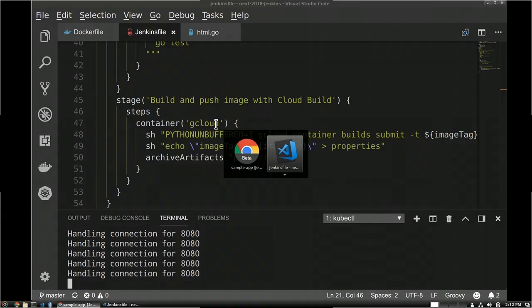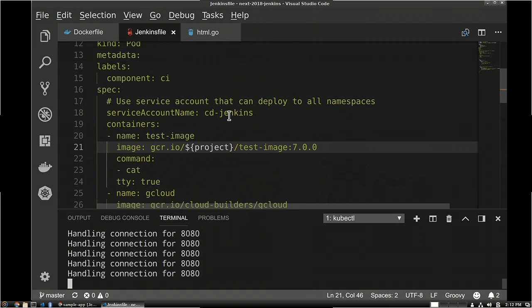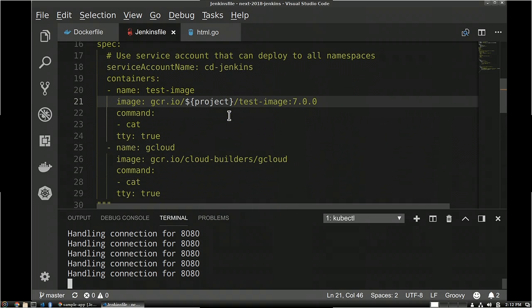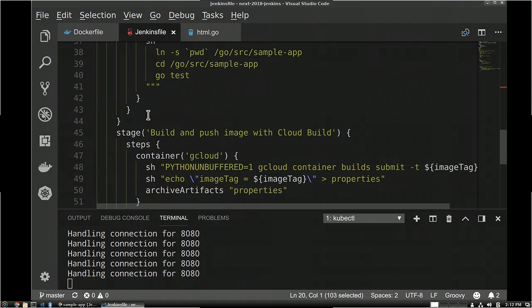inside of Jenkins. And let's see what this Jenkins file does. So in here, I have my pod definition. I'm defining two containers. One for my test image, and that's just really for running Go test. And then one for gcloud.